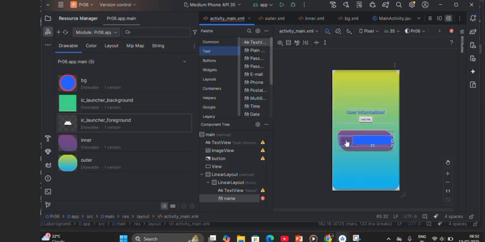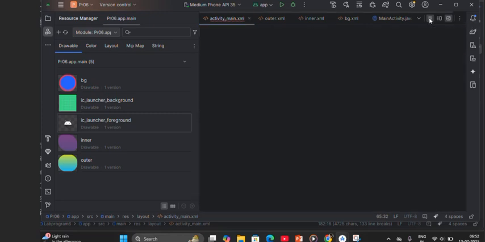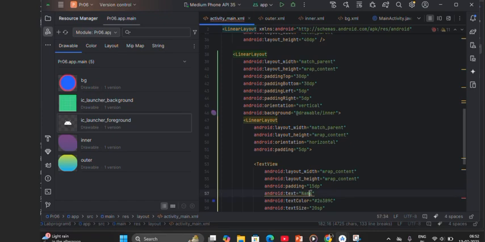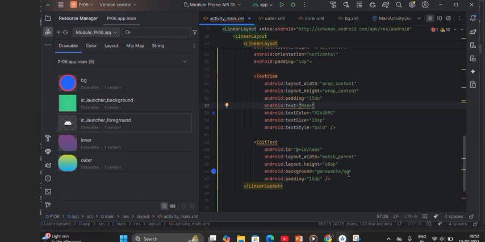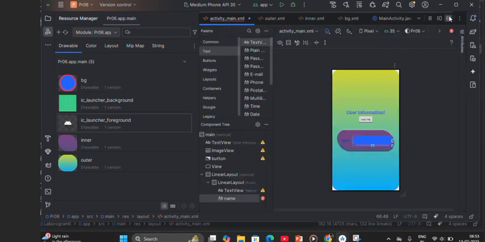Go to text view, plain text, drag and drop. Another one is again text view, here text edit, you have to select, drag and drop, because I want to type the user information. So text view will come, and we are changing it to name. Then you can make the text color, text size, bold, italics, whatever you want. The edit text will allow the user to type text inside it. Where the edit text should appear, it should appear in the BG, so drawable BG we have to give there. So now it is done. Designing part is done.